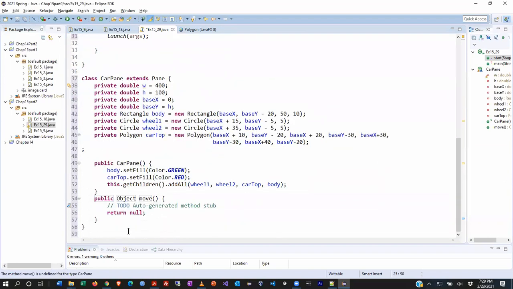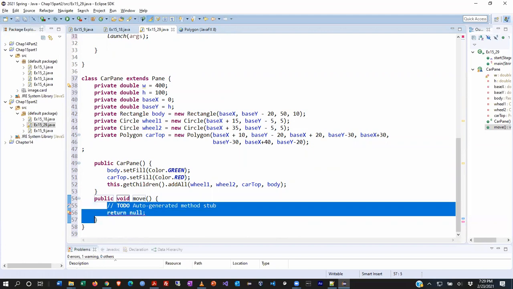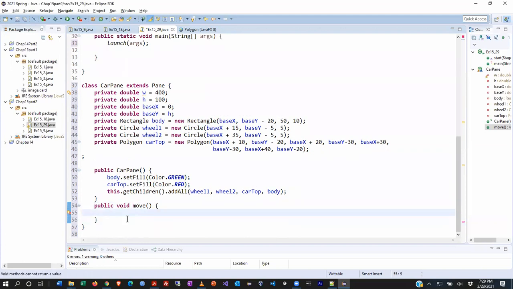So now when I come down here, you're going to see that it automatically set up a method to move my object. Now, it doesn't know what type of return to do, but I'm going to tell you, we're not returning anything. We're just moving stuff. So we're going to set this to void. The name move is perfectly fine. And we are not returning a darn thing, so we're going to remove the return statement.